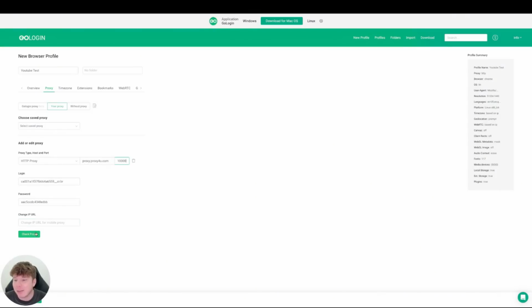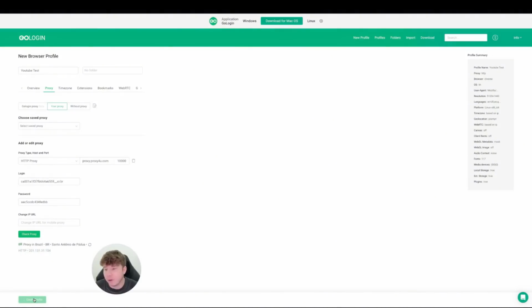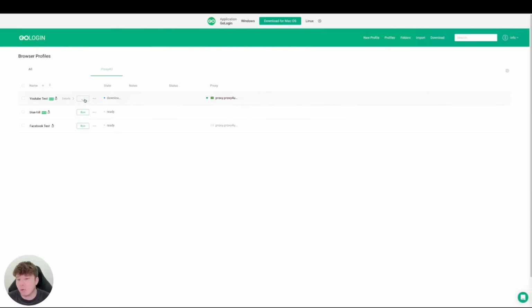But now we're going to check the proxy. So watch this. I click check proxy here. Just above my head, you can see proxy in Brazil, San Antonio de Padua. All right, this is the HTTP, and we have the proxy now. Let me move myself out of the way. We're going to create this profile. I'm going to go to YouTube test right now and press run.